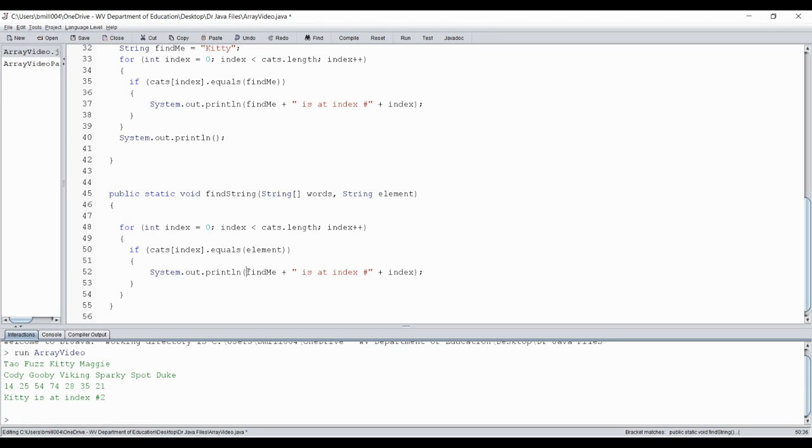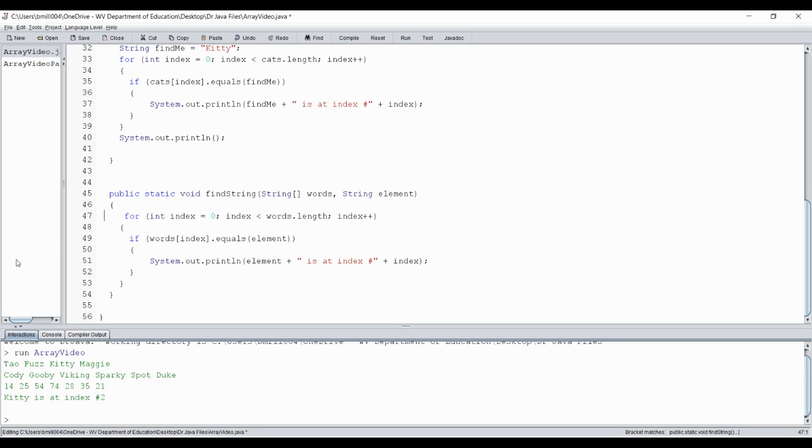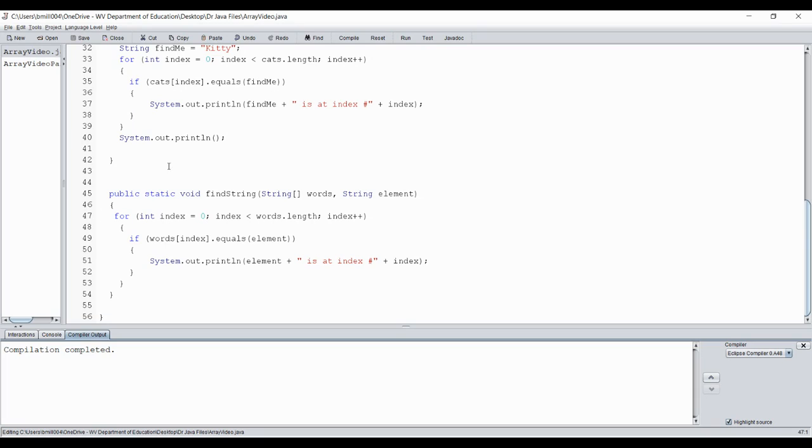And then I'm going to come down here, and when it finds the element, it'll tell me the index. Now I don't have cats anymore. I want it to look for whatever array I'm going to put in the parameters for words. So I'm going to change this to words and this to words. And I think I should be good. Let me get rid of this space. Okay, good. All right, so now let's run the find string up here.